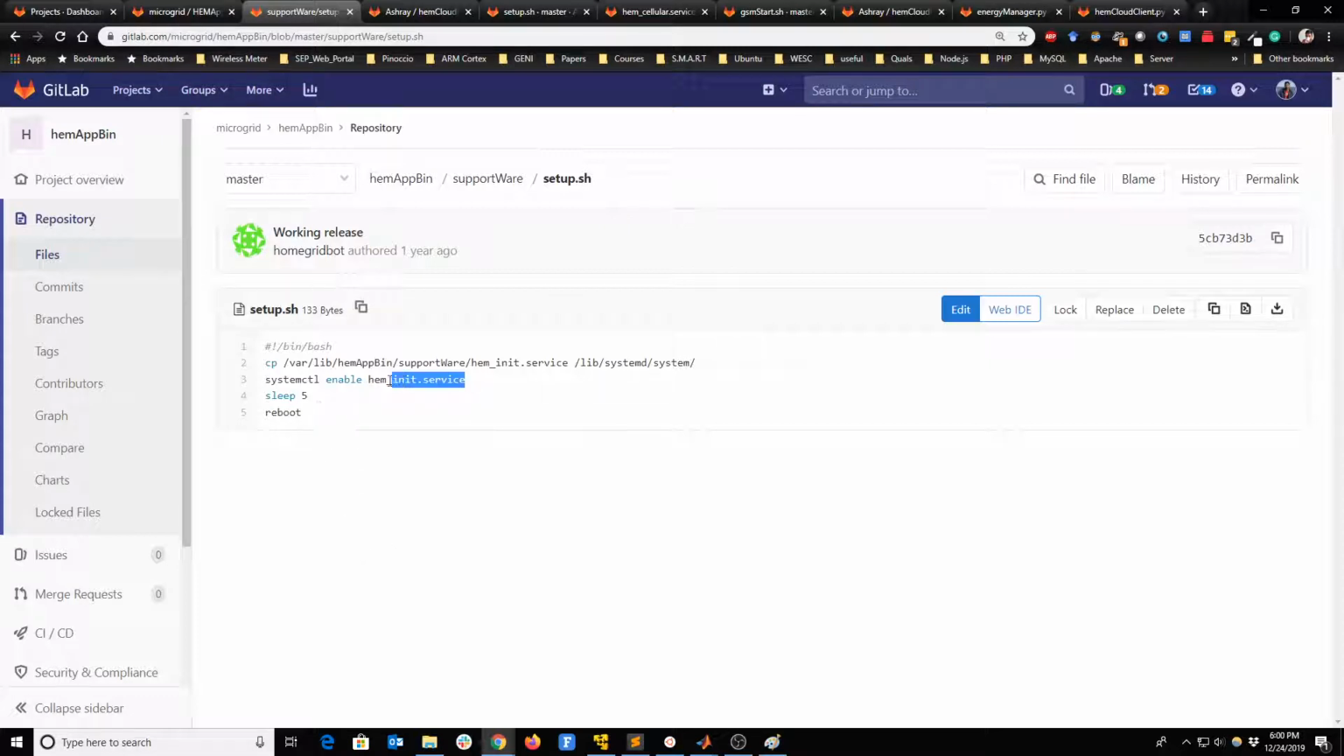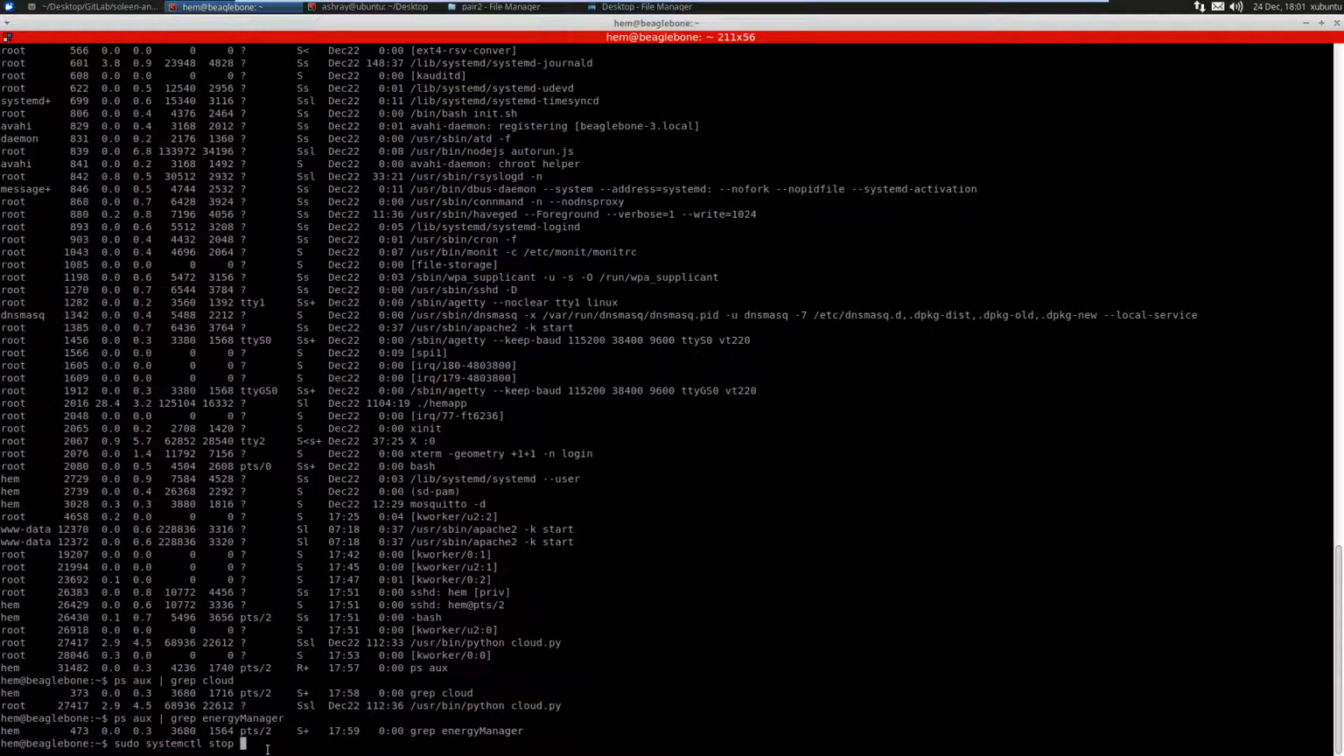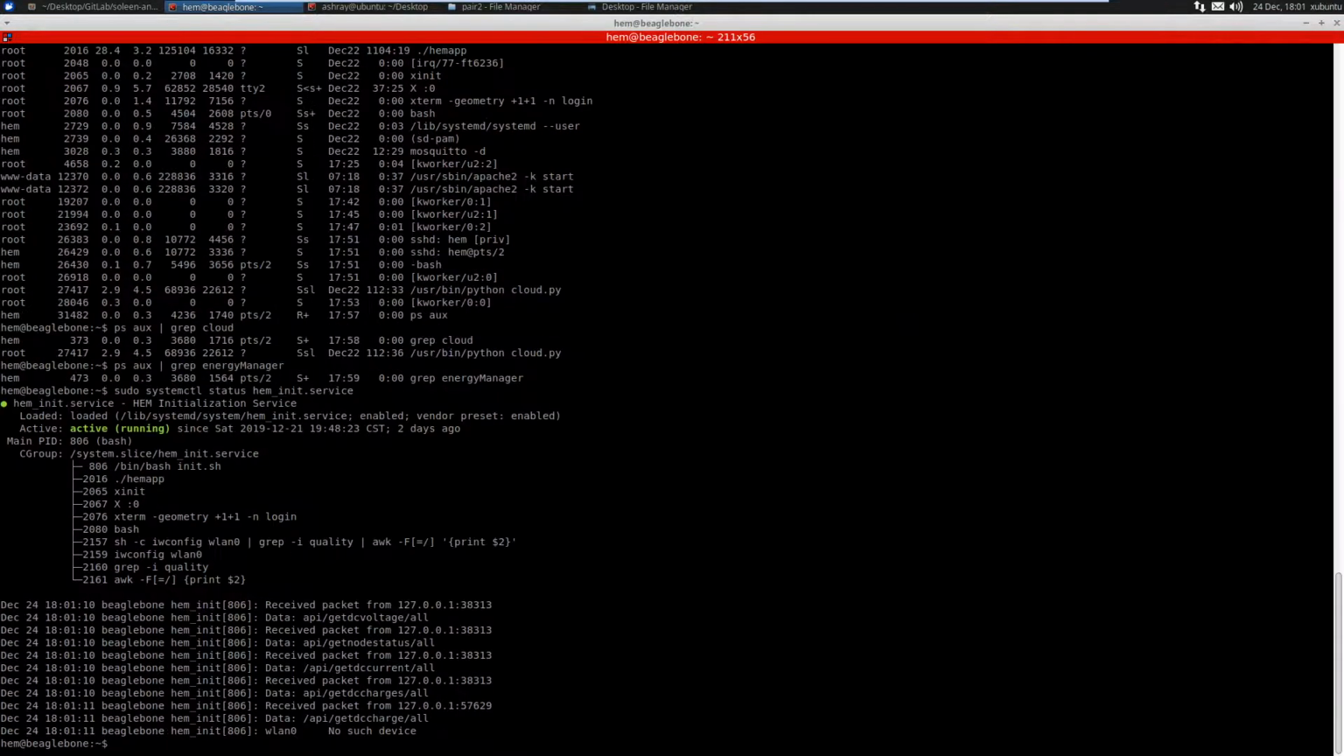Okay, so the name of the service is hem_init service. So I'm going to first check the status of this service. So this is the service that runs HEMApp. Okay, so it's done a bunch of things. It's sending data. The API is being pulled. It says that it's running, right? And it's been active since 2 days ago.